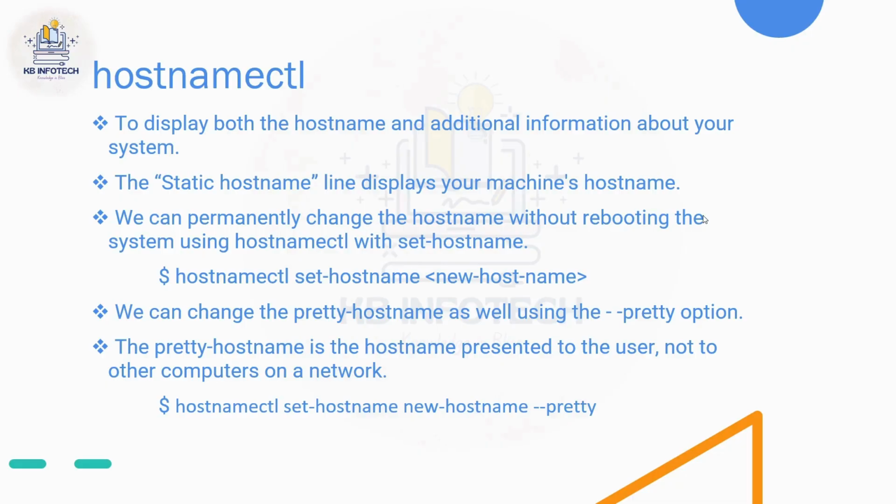We can also permanently change the host name using this hostnamectl command. Before, we saw the host name change, but that is a temporary change. It will not update any files on the Linux system. Once we log out and log in again, the host name will be the same as the old one, right? The change is not permanent.